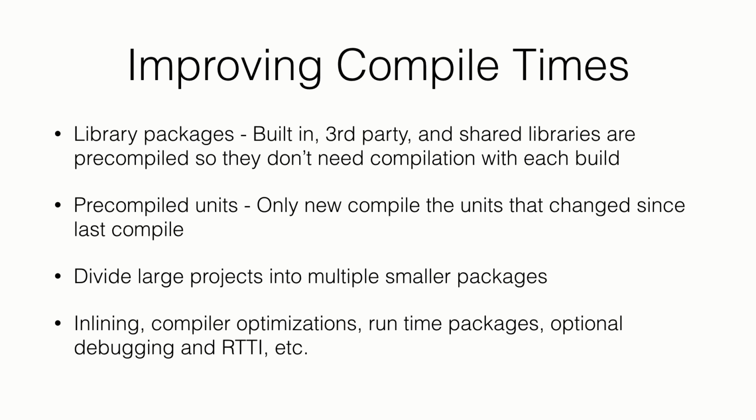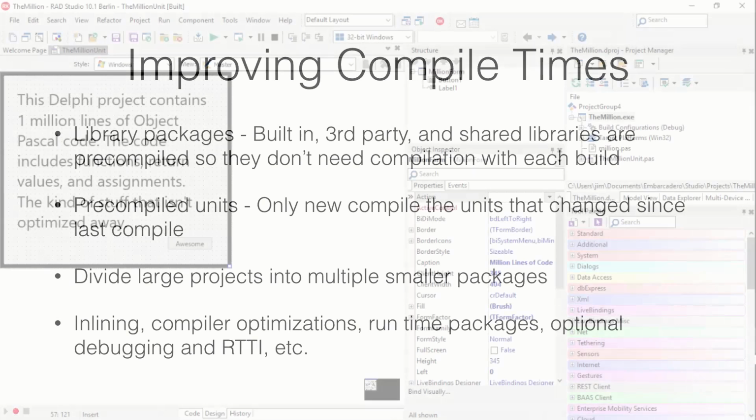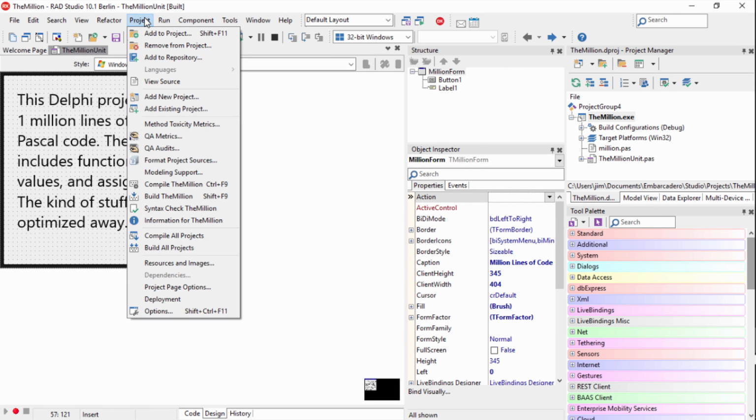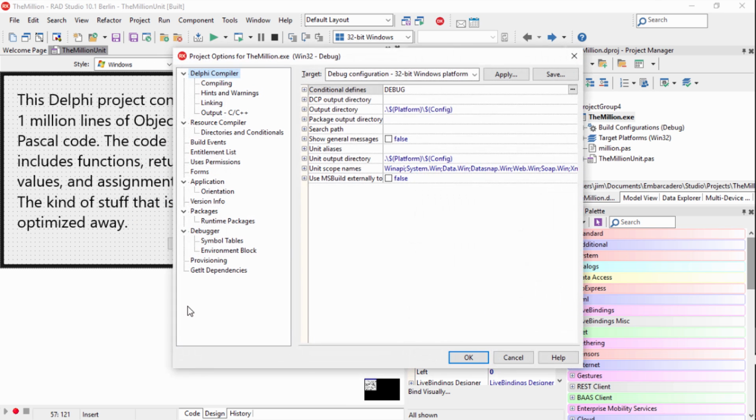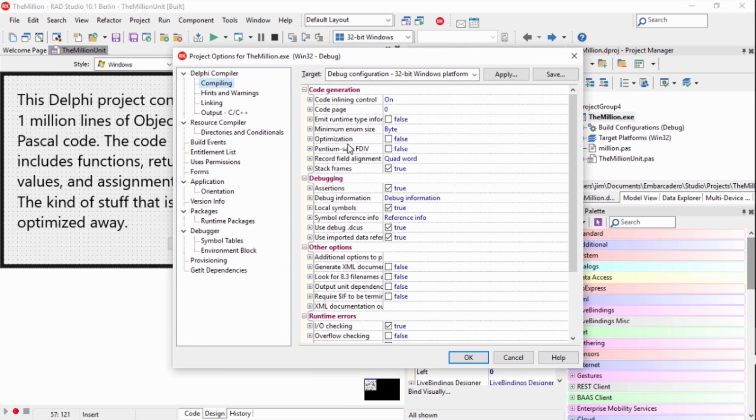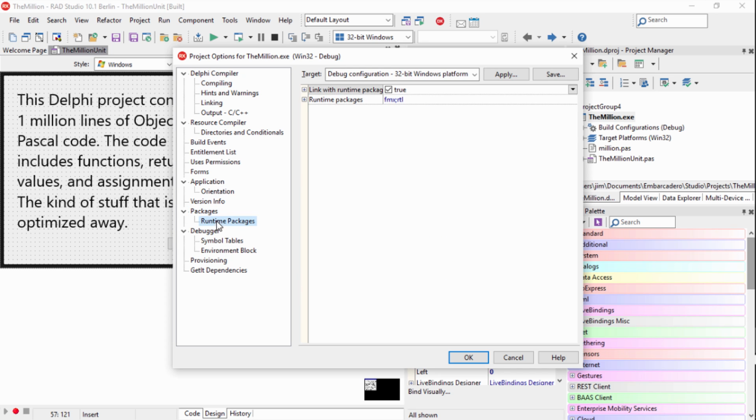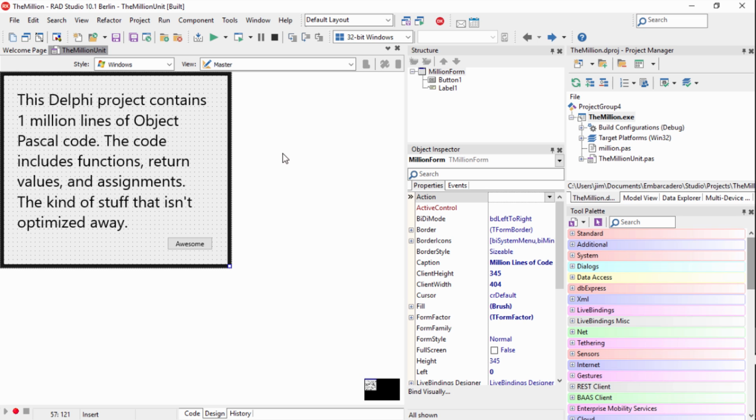Now, Berlin also took a huge step forward in fixing a number of compiler speed-up issues, and it made compiling code much faster. So let's take a look at compiling a million lines of code in 10.1 Berlin. Go here, project options. I have optimizations turned off. We're doing a full debug build here. And I will point out that I am doing runtime packages, which speeds up the linking process, but the compiling process is the same.